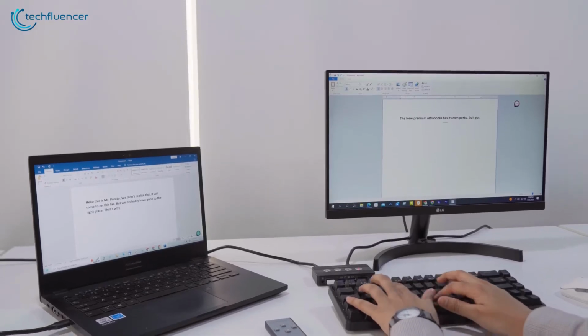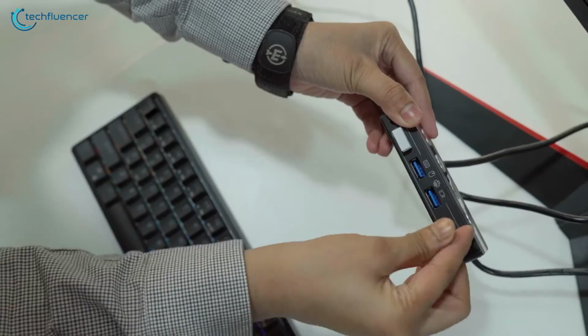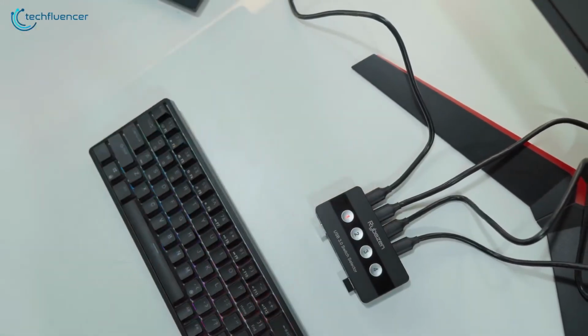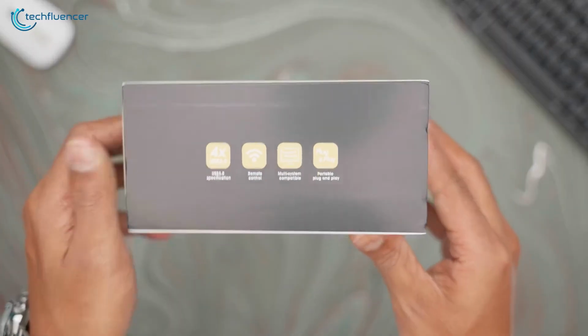Before we start, just in case you don't have any idea about a Switch Selector, it basically functions as a KVM switch, which allows it to control multiple devices from a selected peripheral. As we can see, it comes in a tiny package with a helpful presentation of its features.